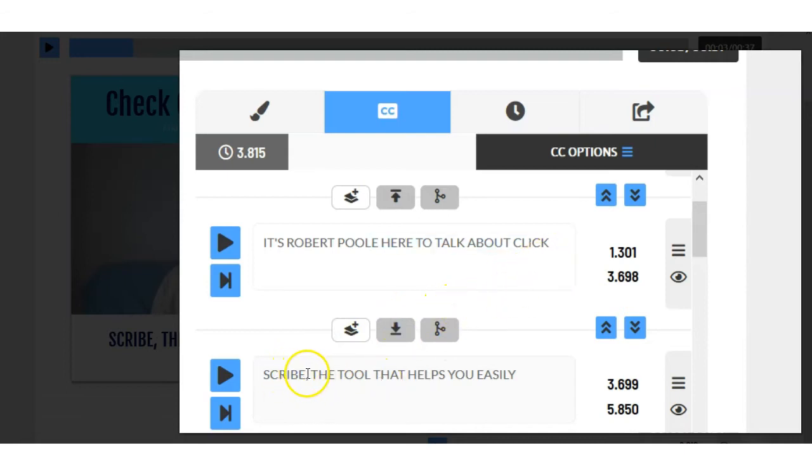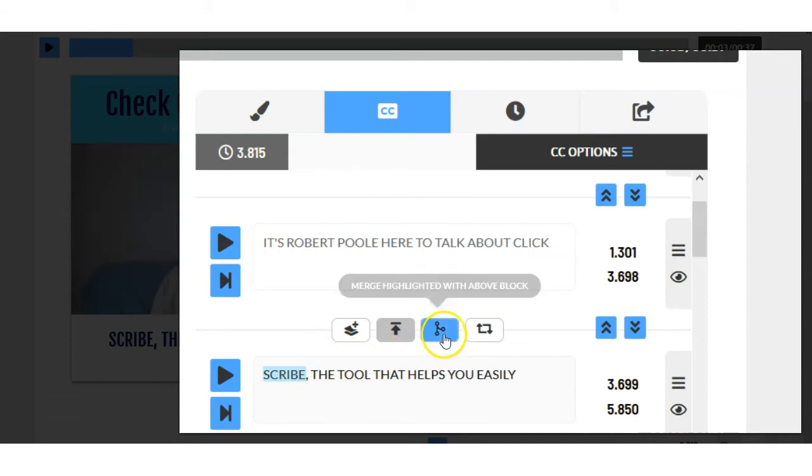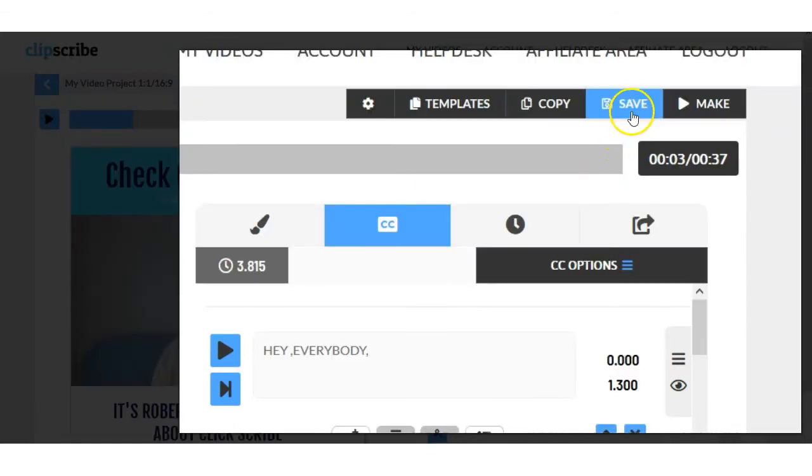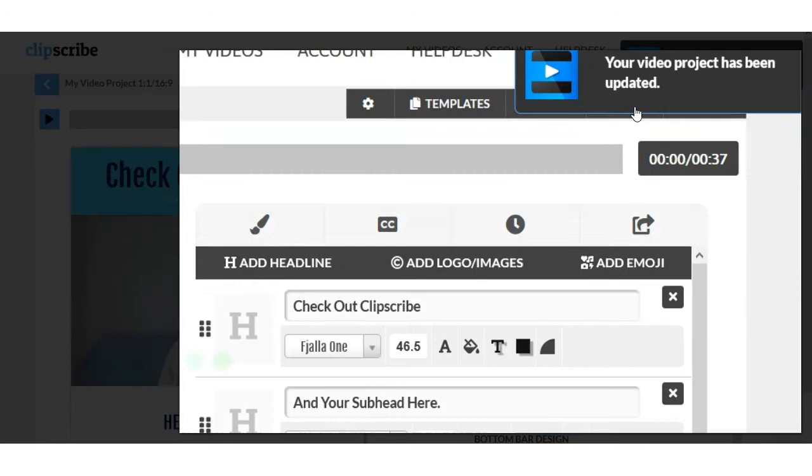So let's highlight this, and there's a little button here, and it says merge highlighted with above block. And then you just click it, and that merges. And then I want to change this CK to P. So I just change that. Now I have to click save for those changes to take effect.